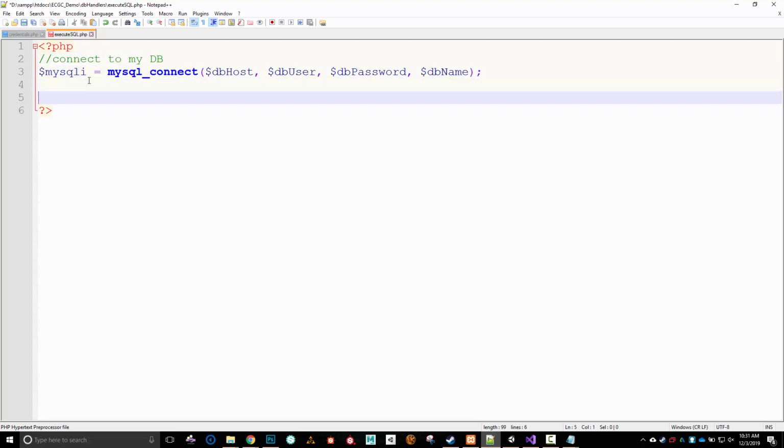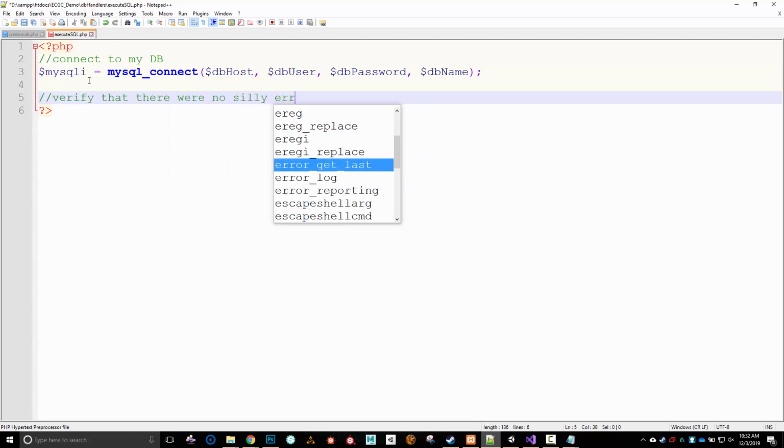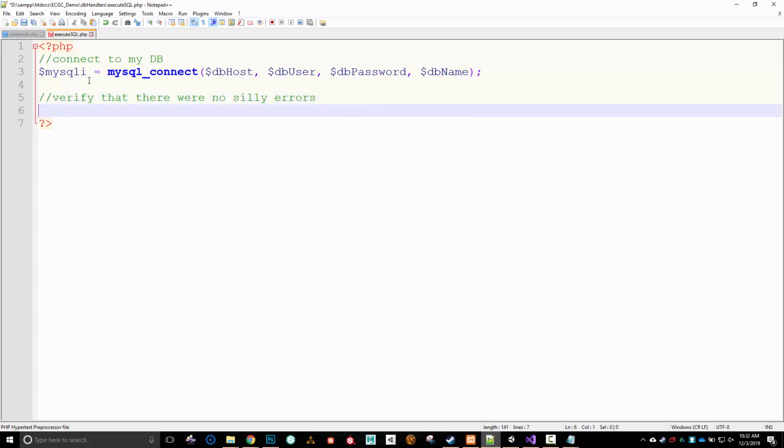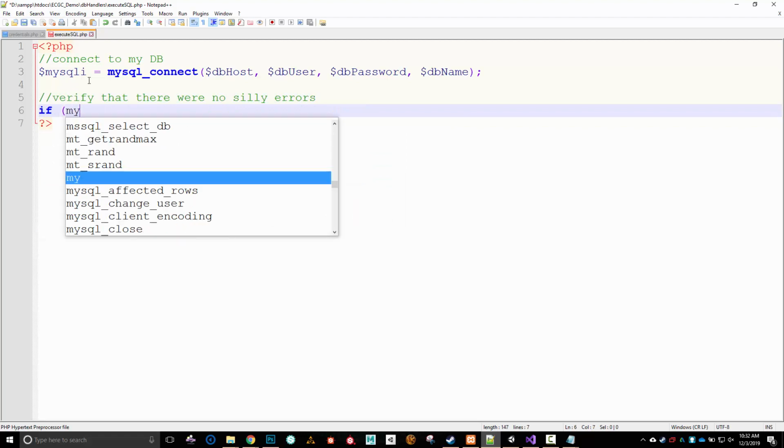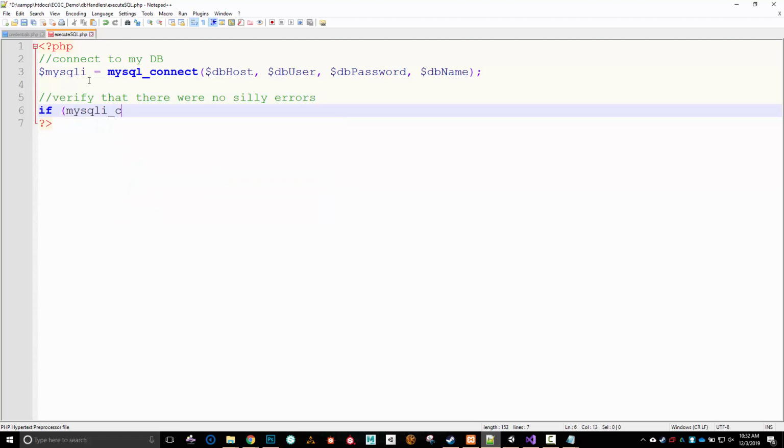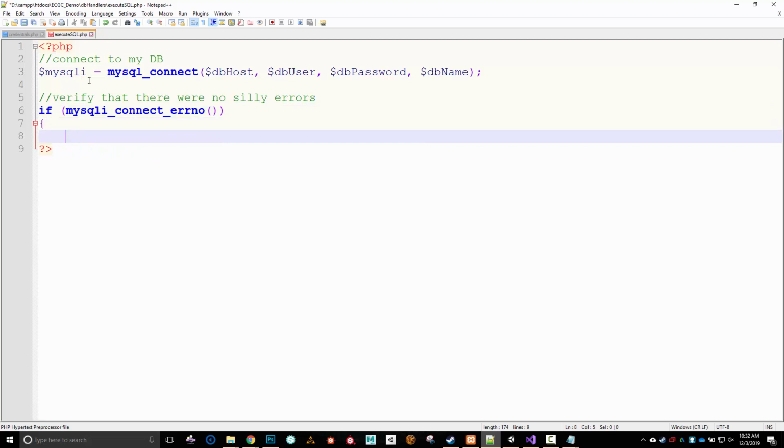And in fact, I might come back and do that. I might not. We'll see. So let's verify that there were no silly errors. We can do that with an if mysqli_connect_errno. Boom. And for right now, I'm just going to keep this really simple with just this little printf here.